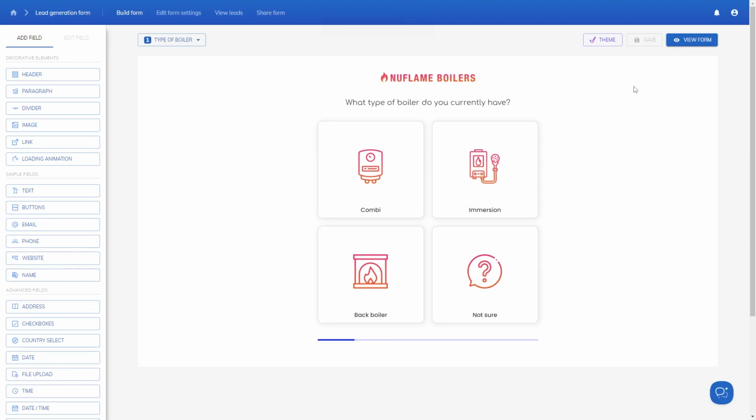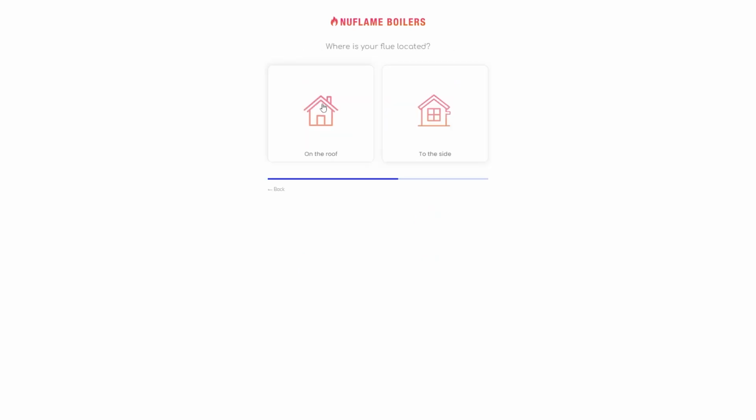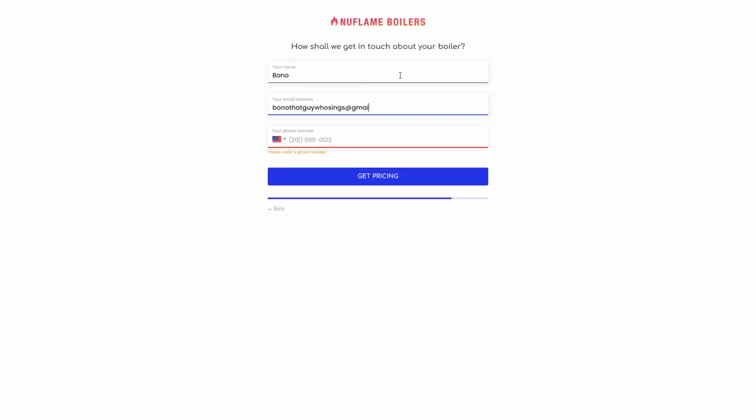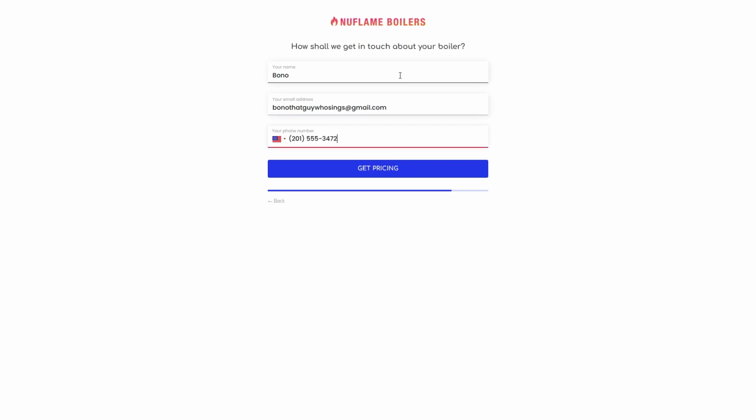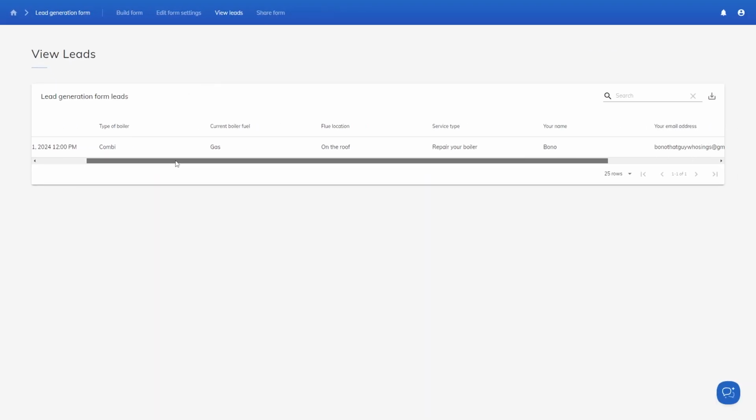Before I let you go, as with any form you create, you will want to fill this in to check it's all working correctly. So let's go ahead and do that by clicking on View Form and filling it out ourselves, which is what I'm doing here. Okay, all looking good. And now we'll see if it's worked. To do that, you'll want to click on View Leads at the top of Growform, and as you can see, we've done it.